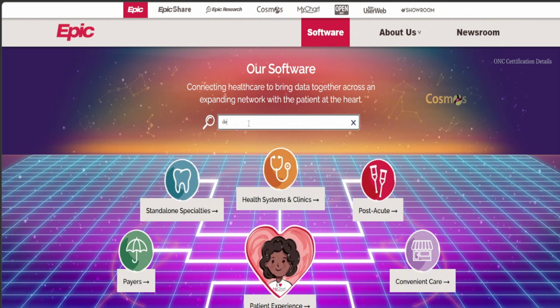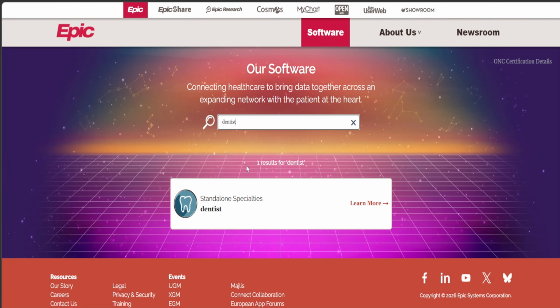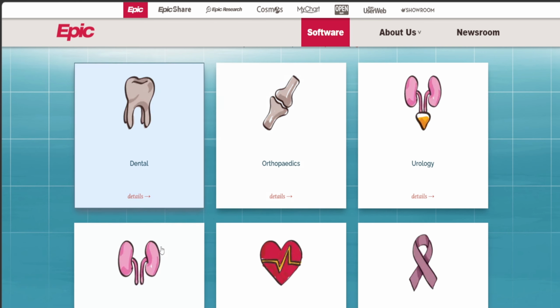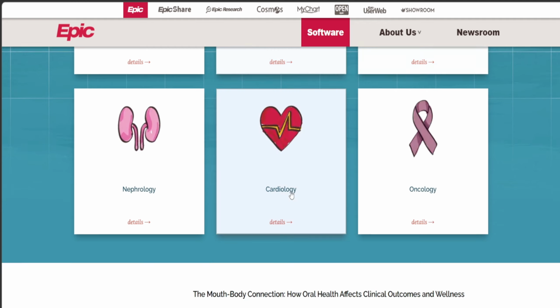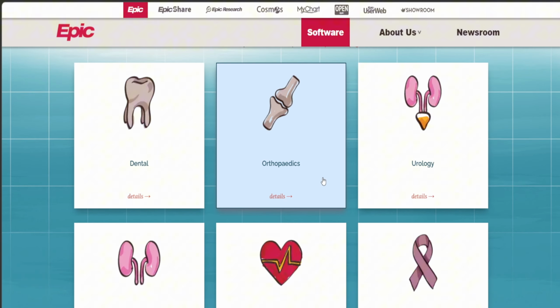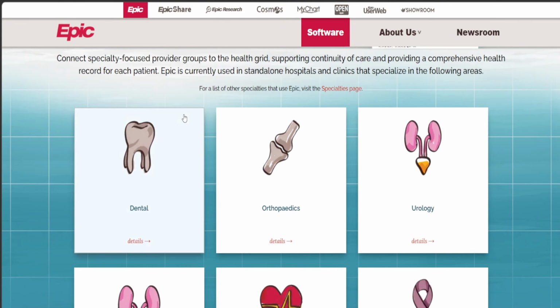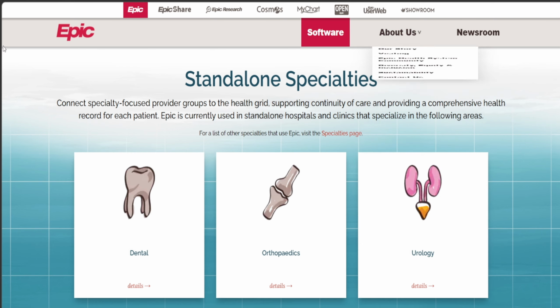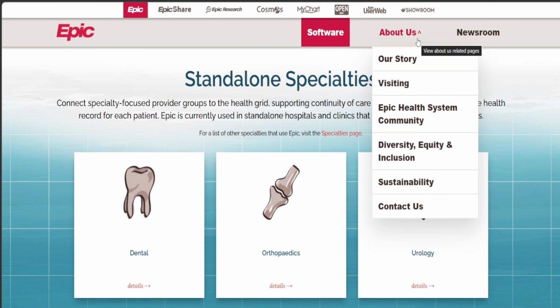Let's say you want a dentist. So you can go ahead and learn more for that. You have the dental, you got urology, but it pretty much depends on what you're looking for. Now this is of course legitimate information if you want to learn more about that specific part, but if you want to know more about them, there is this section over here that is the About Us section.